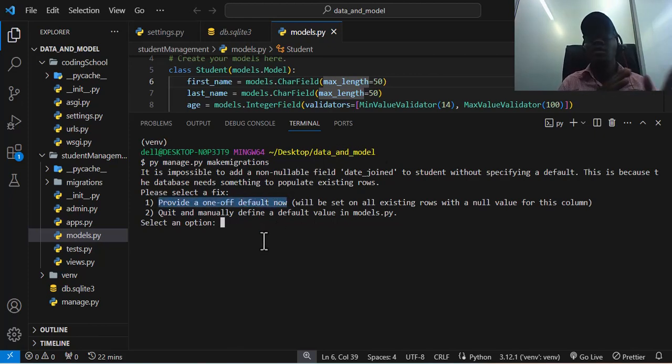Like, okay, you want to give it a one-off default, like all the existing records in the database, just for the field that I'm adding now, for the field that I'm updating now, just give them a default value of this. Or you want to quit and manually define a default value in the models.py.